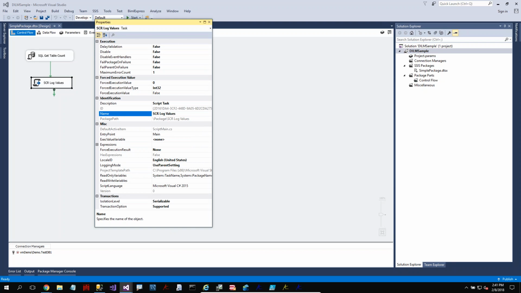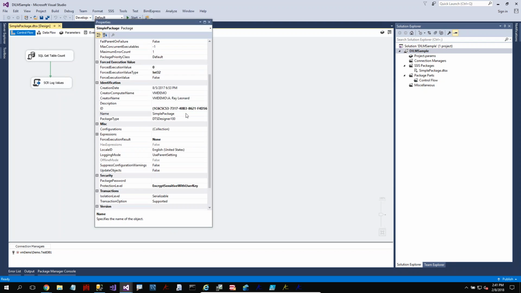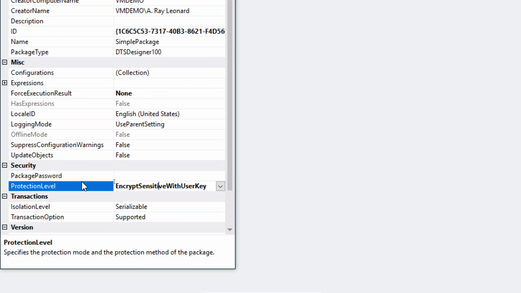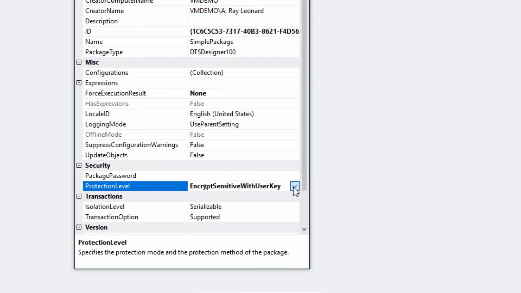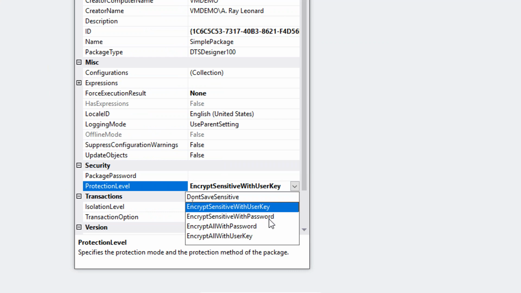If you recall, there's a package protection level. In fact, if I click on the package here, we can look at the protection level. By default, it's set to encrypt sensitive with user key. But you can change it to encrypt sensitive or encrypt all with a password, or don't save sensitive, either of those. But when you deploy this, it actually changes to a sixth level that is no longer available in this list.